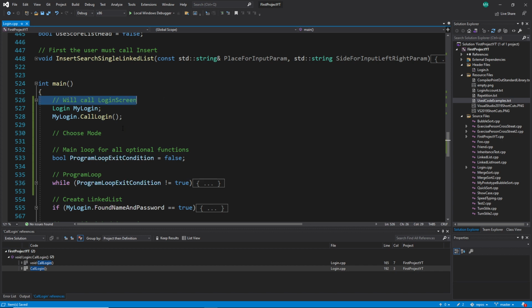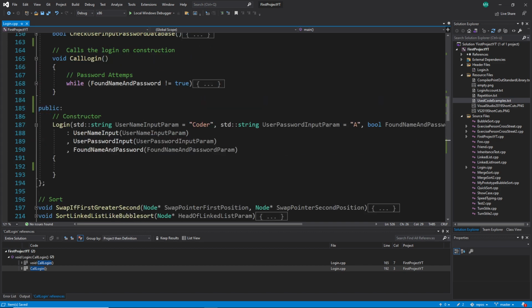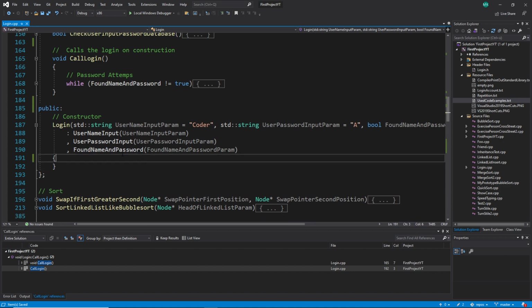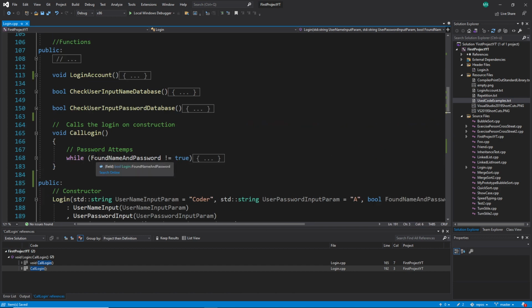The comment works here too, will call login screen. All right, so far so good. So you can see there are many little mistakes, but it's okay. We get better. I make mistakes intentionally so we can see that.